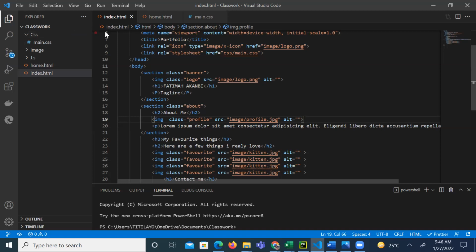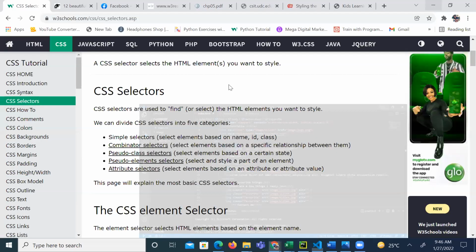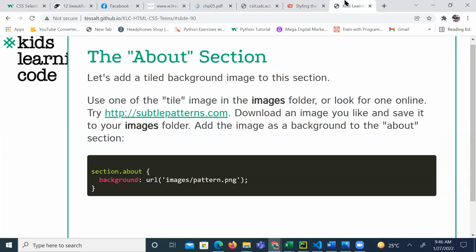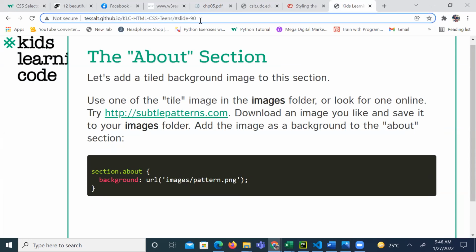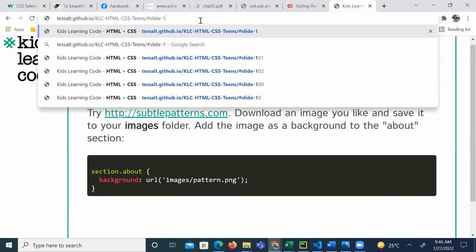All right. Thank you. So have you all added our about? So we can continue. Yes, ma'am. All right. So we want to style this about section, right? This about section, we're going to give it an image again. But the kind of image we're going to give it will be an image that will not make anybody know that you added an image here. So I'll send you a link for you to download the image.